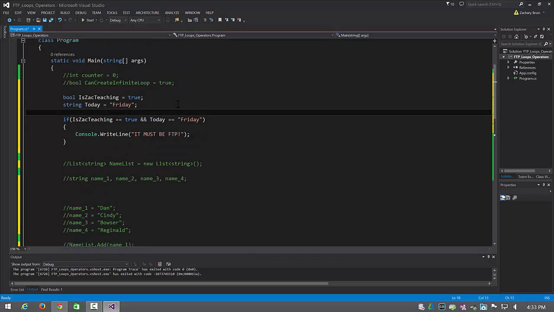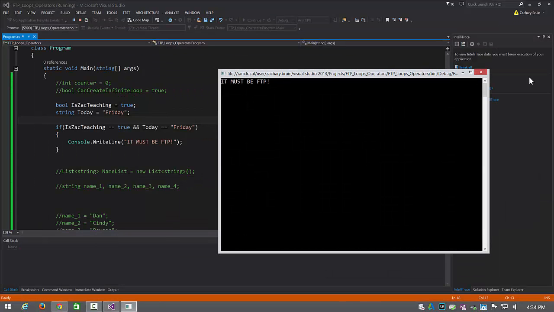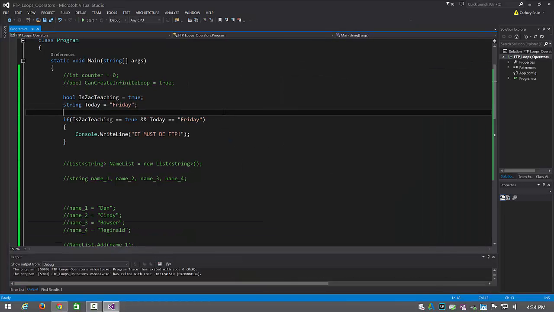Okay, so within this if, now we're evaluating two different things. You can have as many of these within your if as possible. You probably don't want too many because then things get a little bit complicated. But what I'm doing is I'm checking really quick, is Zach teaching equal to true and is today also equal to Friday? As you might guess, that's going to pop out FTP, woo, yay, okay, cool.